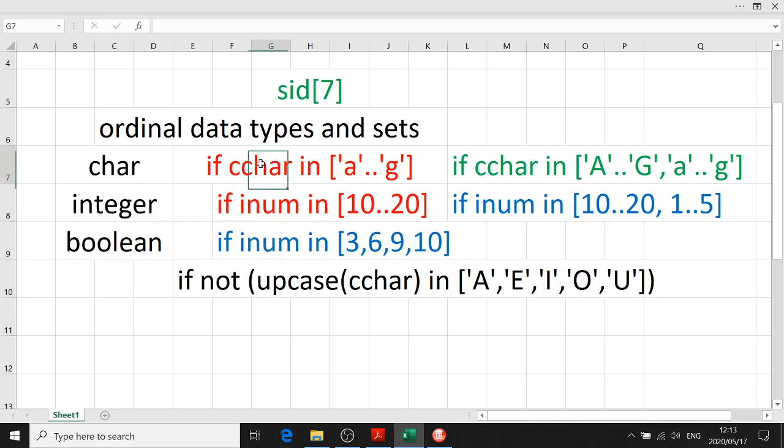So here we have examples. I have one here in green, says if C char, if the character's in capital A to G or small letter a to g. So if you have not upcased C char, then you can have that in set notation. Or if the I num is from 10 to 20 or from 1 to 5, and take note how it's written: square brackets 10 dot dot 20 comma 1 dot dot 5, the two dots meaning a range from 1 to 5 or a range from 10 to 20.